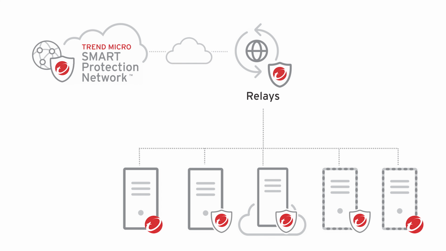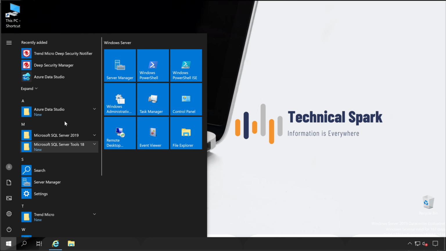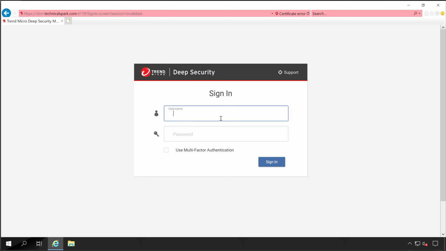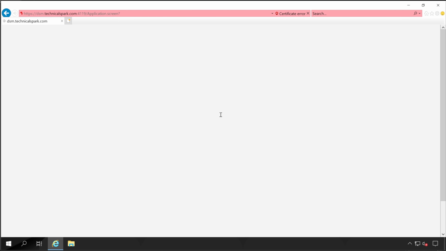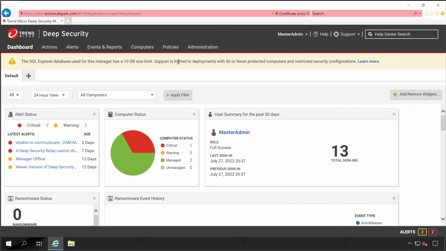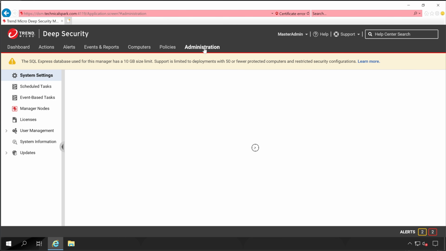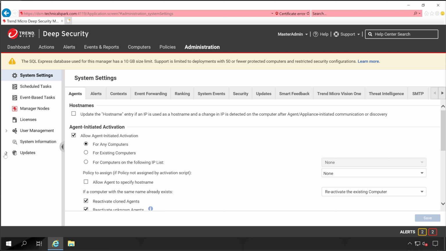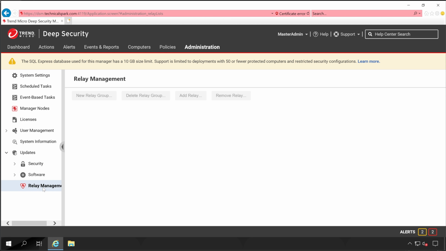Now we'll see how to configure this. For that, let me open the Deep Security Manager, and once the console is open, log into it with your admin credential, and now directly go to the Administration tab. Under Administration, expand the updates, and here is the option Relay Management.